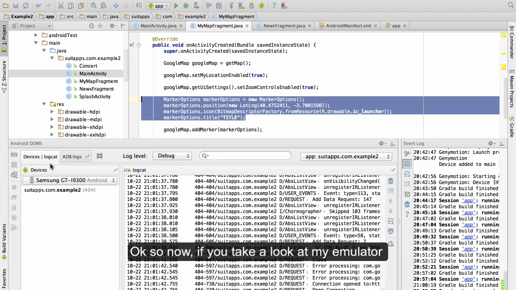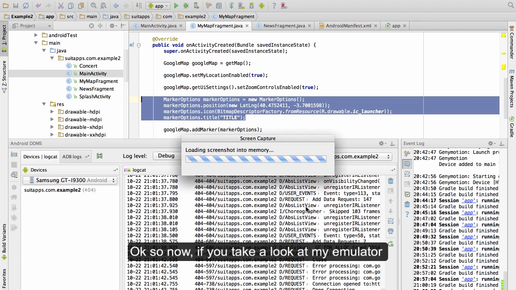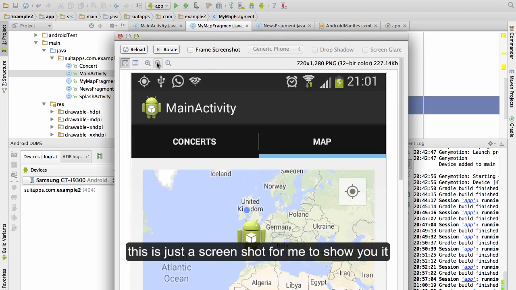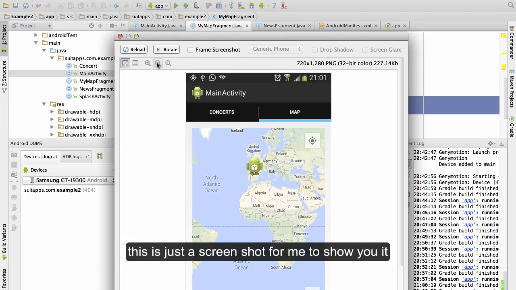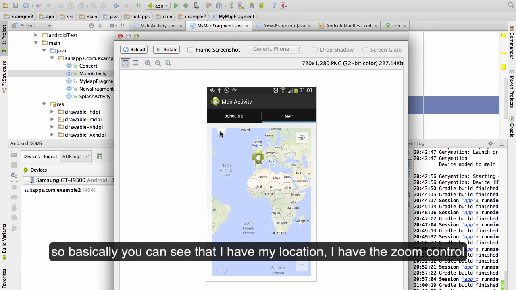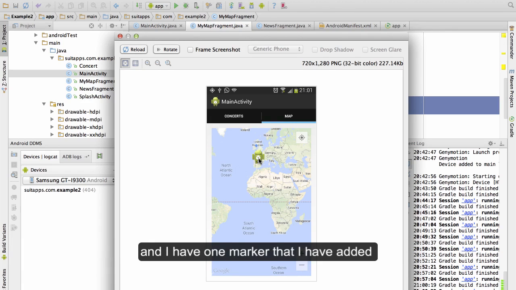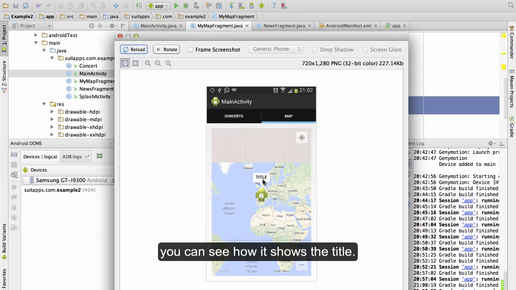Okay, so now if you take a look at my emulator, this is just a screenshot, it's a way for me to show it. So basically you can see that I have my location, I have the zoom control, and I have one marker that I have added. Now if I click on that marker on my mobile, you can see how it shows the title.